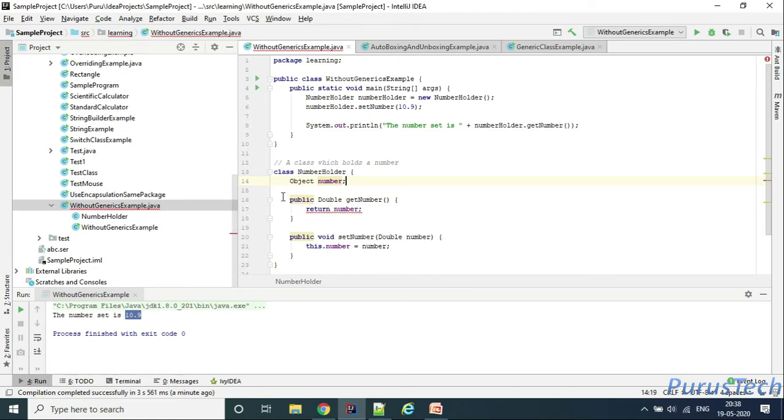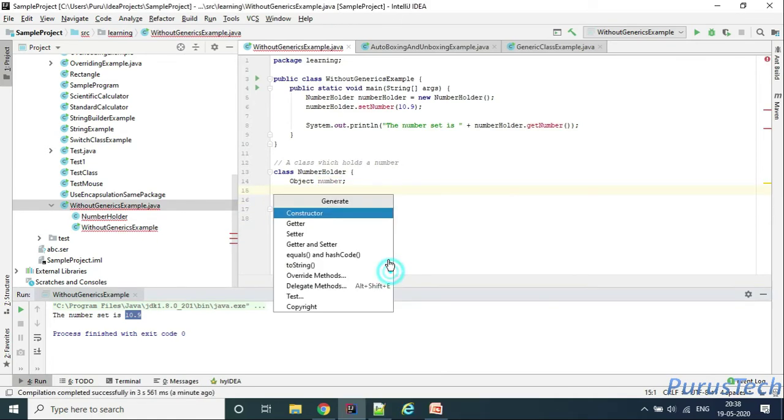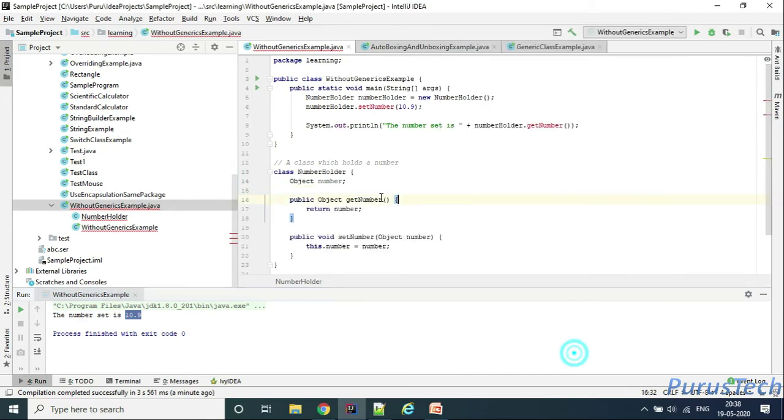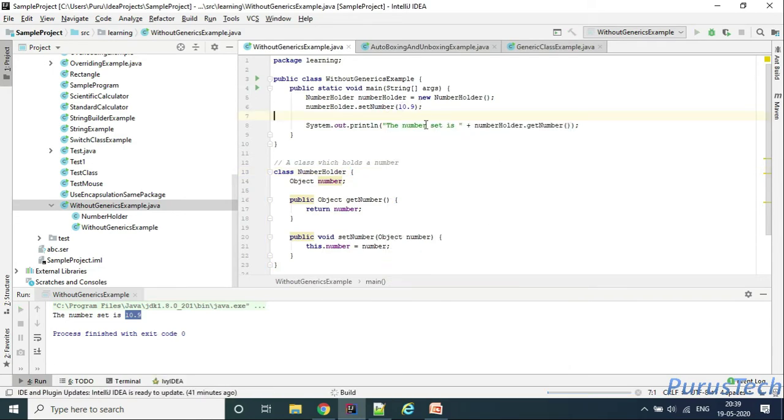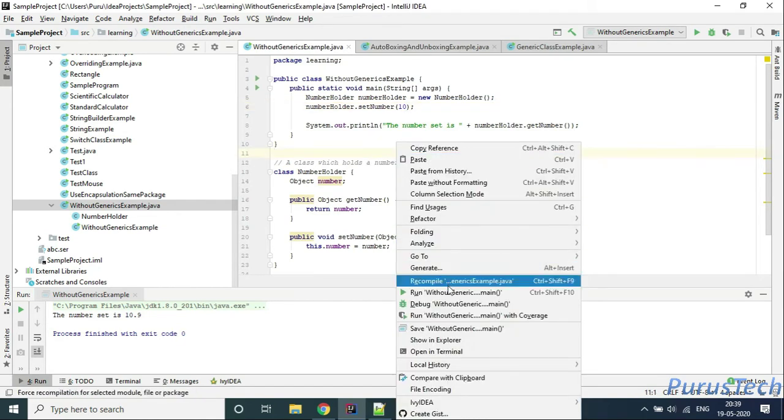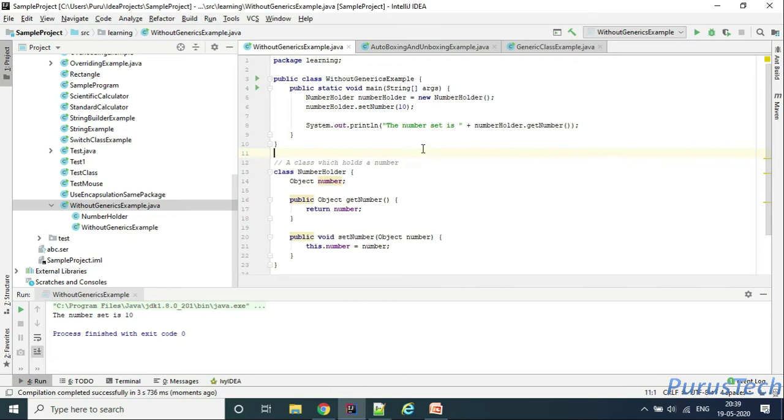So let me just try to generate the setter and getter here for this. As you can see here, this particular example still works with this particular object. And if we just run this program, it will print 10.9. Okay, how do I set an integer number? Just remove this, and still this program works and it will print 10. So I can hold a double value as well as an integer value in my program.